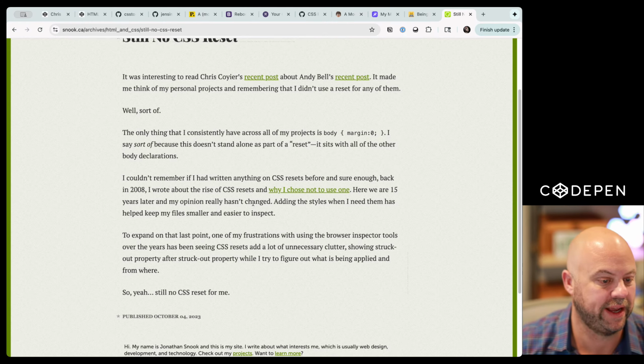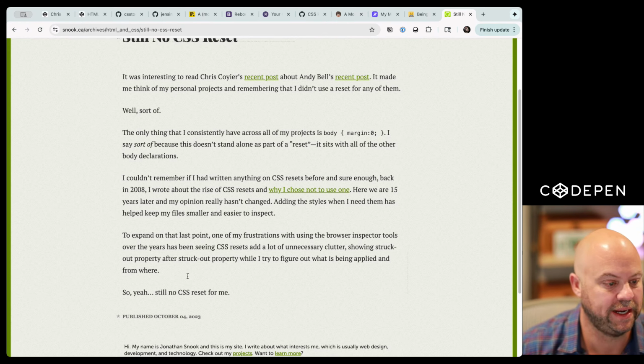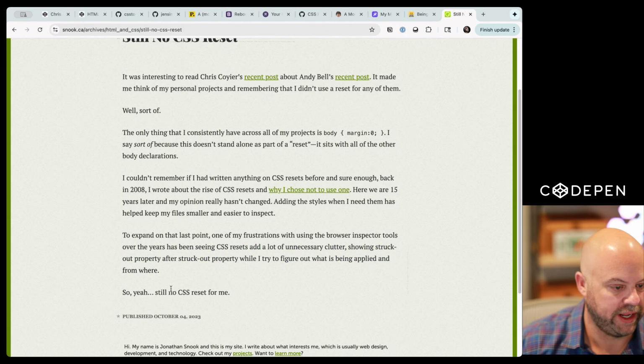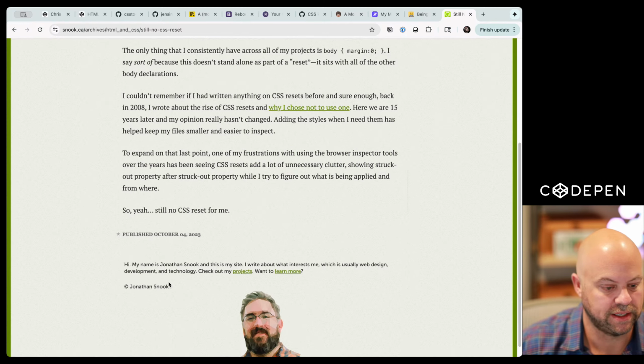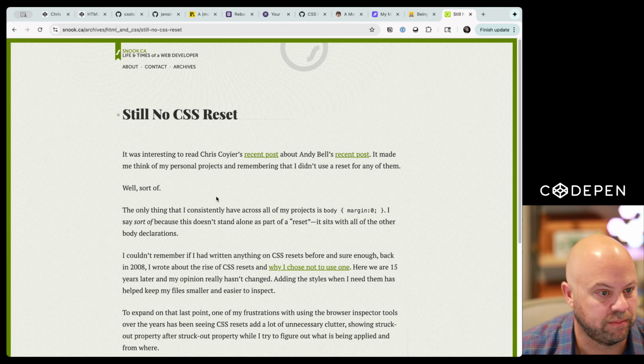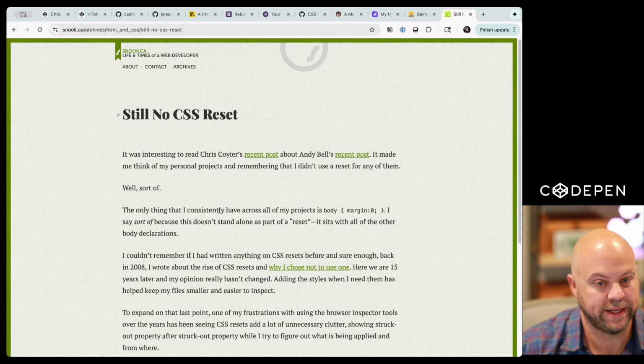My opinion hasn't really changed. Adding the styles when I need them has helped keep my files smaller and easier to inspect. To expand on that last point, one of my frustrations with using browser inspector tools over the years has been seeing CSS resets add a lot of unnecessary clutter, showing struck out property after struck out property when I try to figure out what is being applied. So, yeah, still no CSS reset for me. I think that's a pretty okay opinion if you ask me.